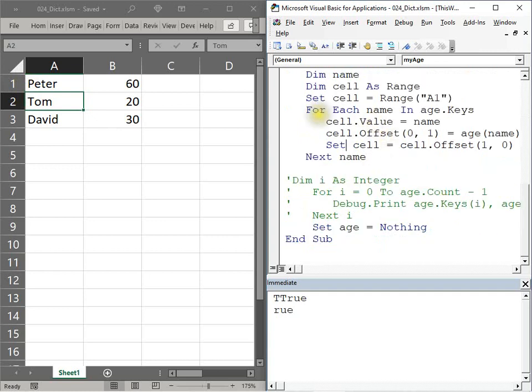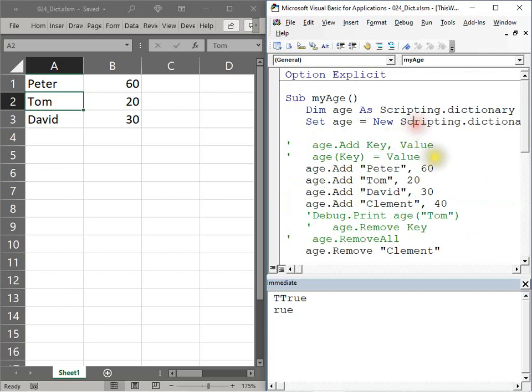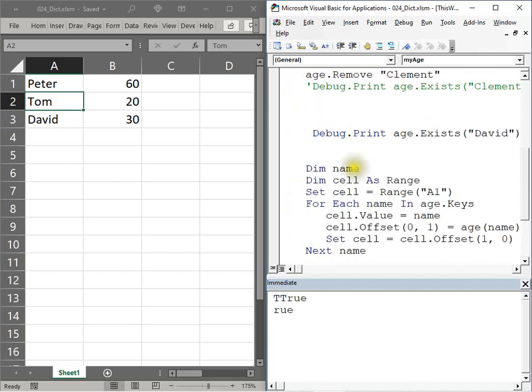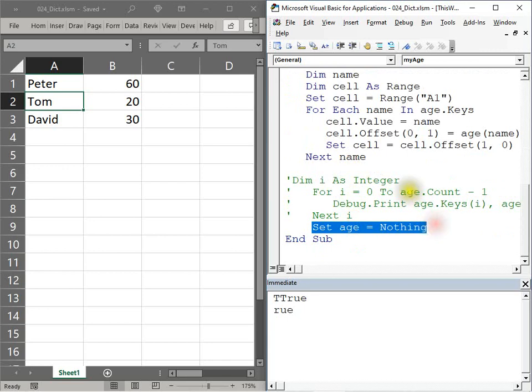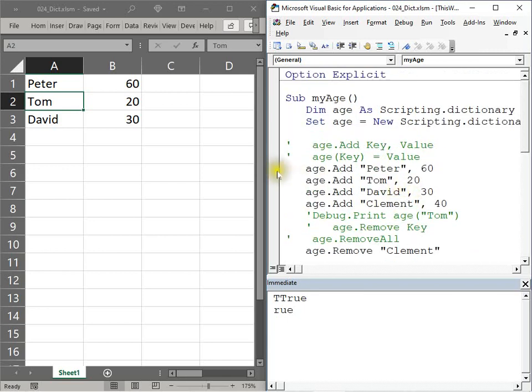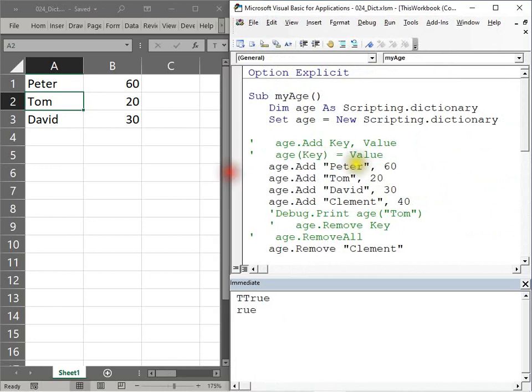Of course, we can use another version of this statement, not for each name, but we can use the count. That means the number of elements, how many keys altogether, and then for each one print out the keys and the age. But that's less readable, and this method is a bit better. And also remember, age is a dictionary object, so we have to remove it at the end of the program, and that is a good practice for programming.